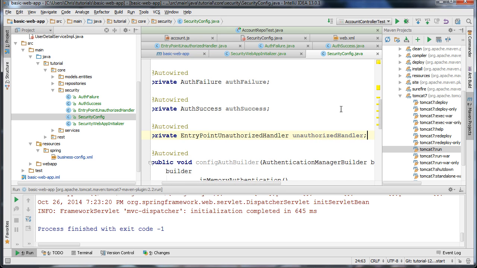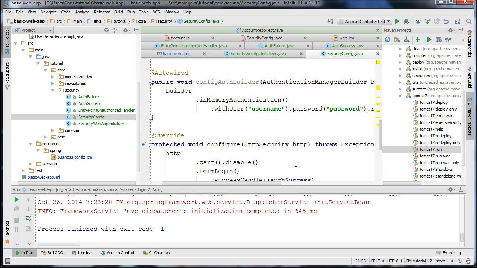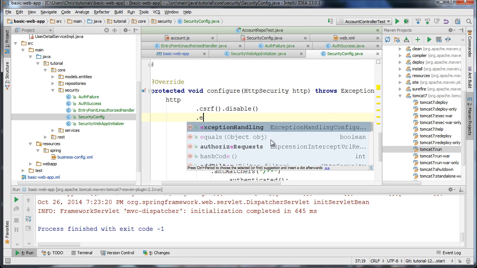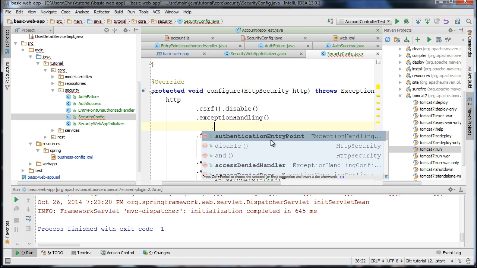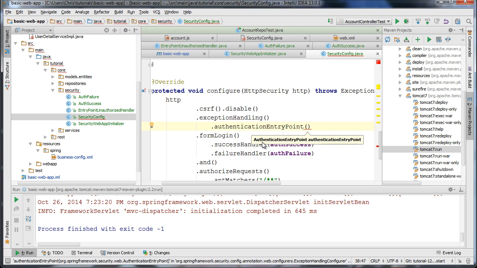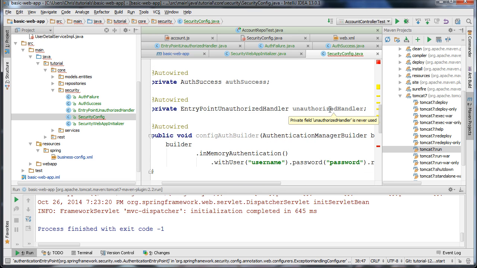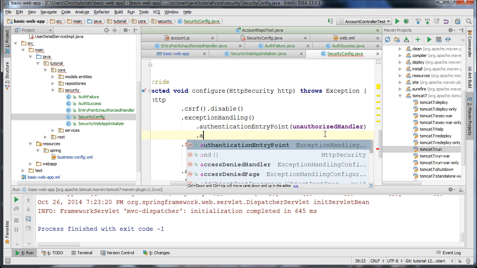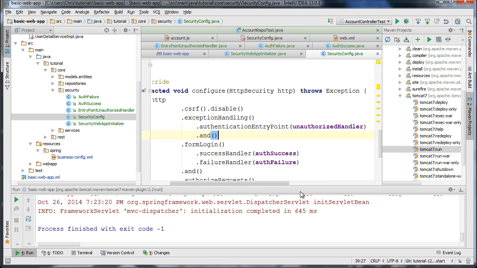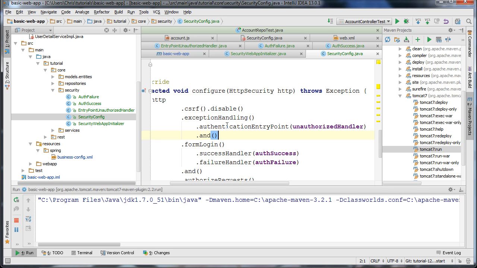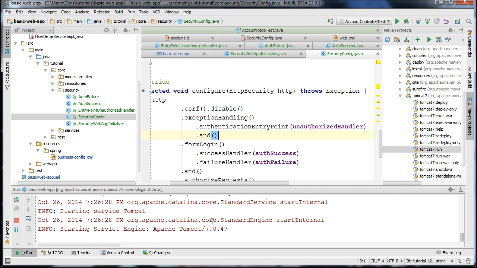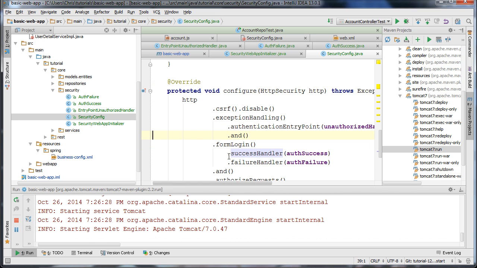Okay, so here we have our unauthorized handler, and I'm going to add that to our default configuration here. So I'm going to create a clause called exception handling, and in exception handling, I'm going to add authentication entry point with this function. And I'm going to add this unauthorized handler here, and I'm going to end that clause with the and function. So now that I've added that, when we go to index.html, instead of being redirected to the login page, it's going to send us an unauthorized exception.